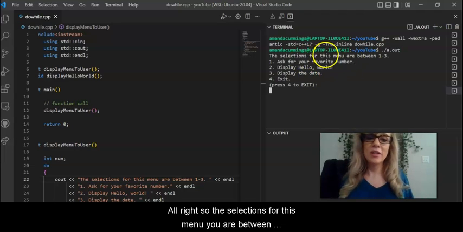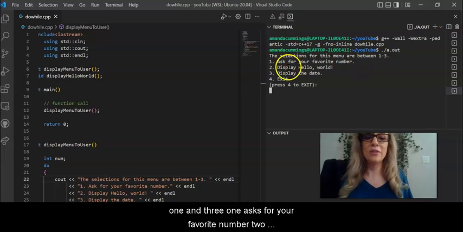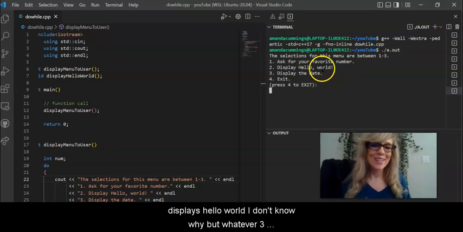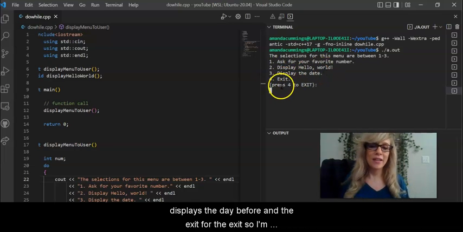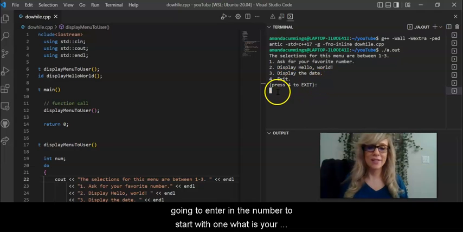Alright, so the selections for this menu are between 1 and 3. 1, ask for your favorite number. 2, display hello world. I noticed in my last video when I used display hello world, I capitalized the W. I don't know why, but whatever. 3, display the day. 4 is to exit. Press 4 to exit.